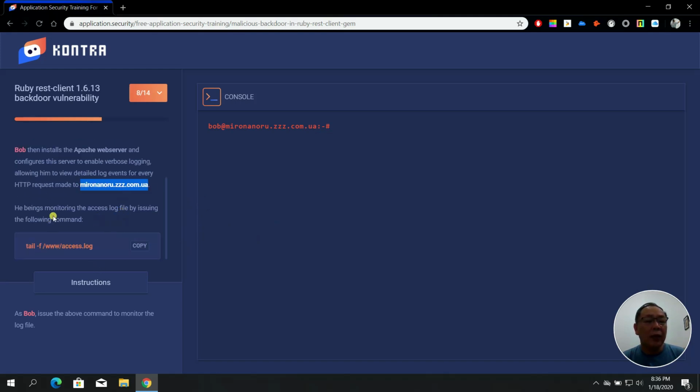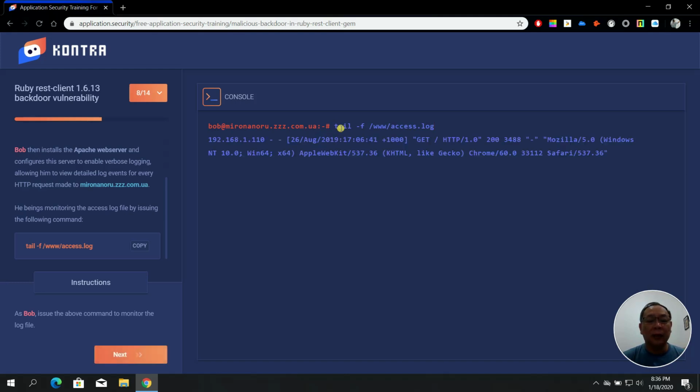And here we'll need to monitor the access log as Bob. We need to monitor the access log by issuing the following command. Let's copy the command, tail, and show the access log. And then next.